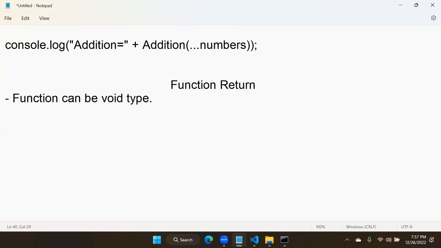Actually, function void means that after a function does its functionality, whatever functionality is given, it will be empty. That means it will be cleaned up, deleted. Whatever memory was allocated for that function is deleted. It is cleaned up. It is empty. That is what void actually is.